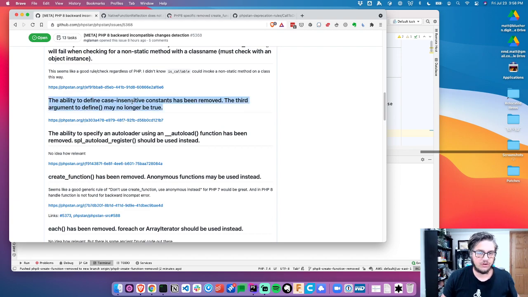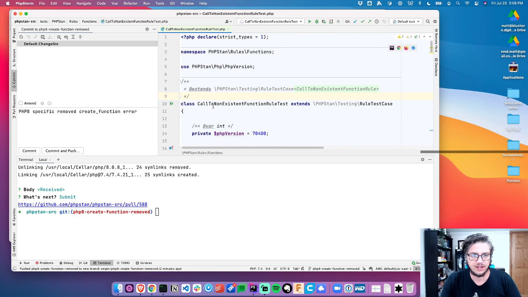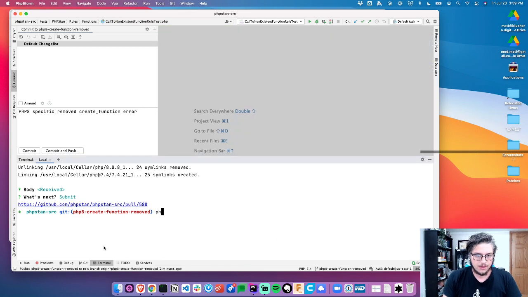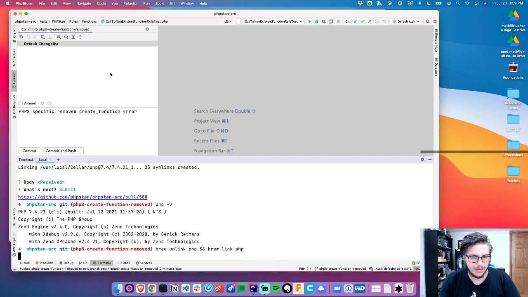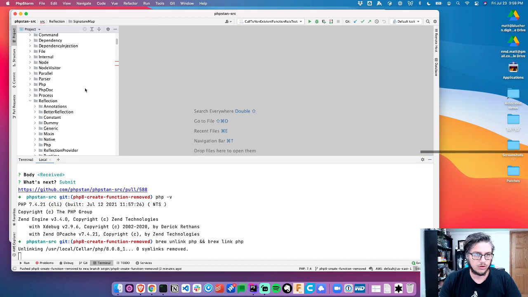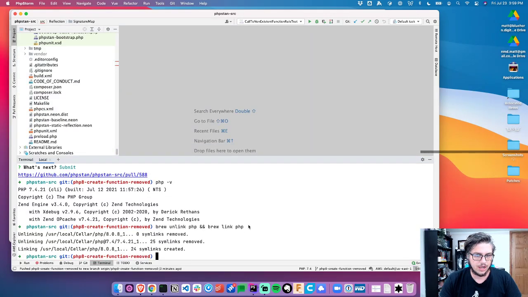This should be a lot easier, actually. Is the third argument to define no longer true? So before, when you defined a constant, you could allow it to be camel case and then say that it's case insensitive. Let's go PHPV. Let's do brute unlink. I want to get back to regular old good old PHP, and I want to see what happens when we do the following. So PHP R, let's define.